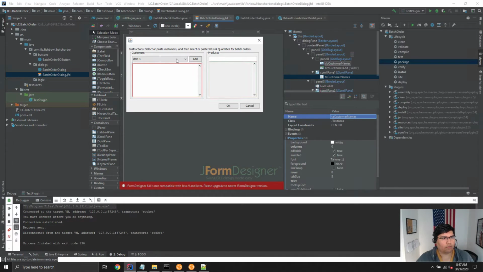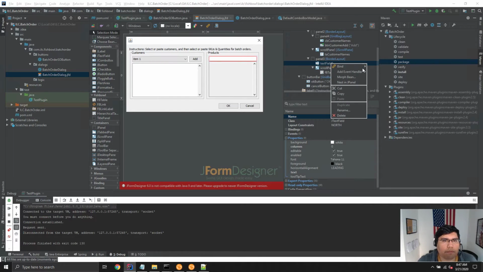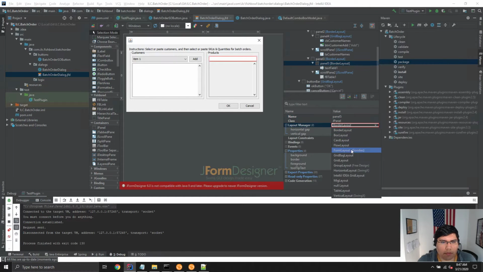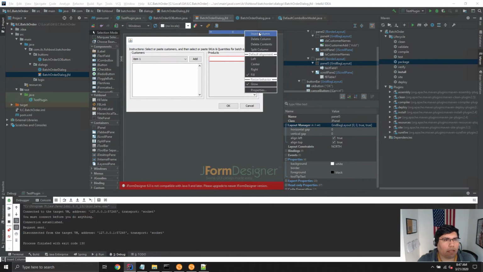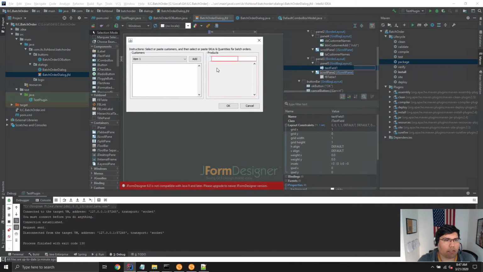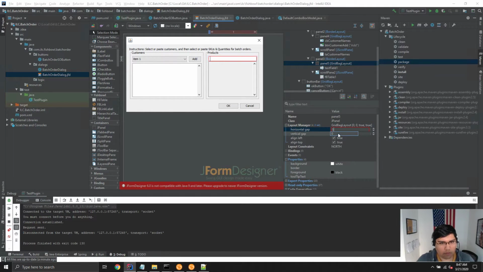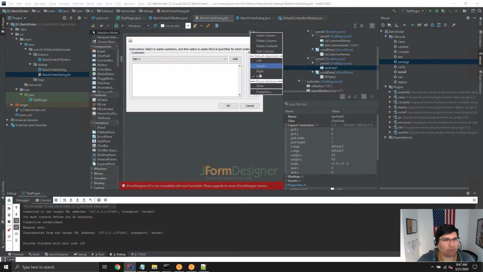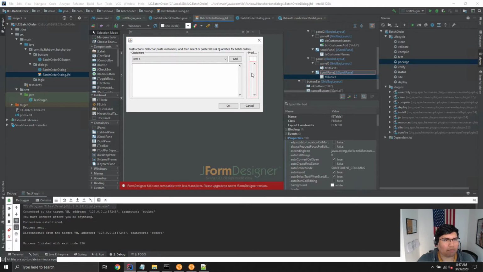I think with what we learned over here with the products, we need to do the same thing. So we need to wrap that text field in a panel. Give that panel the grid bag layout. Add a column to it. Move our text field from one side to the other. Give the grid bag panel some spacing. Ungrow that. Grow that. I think that's the problem.